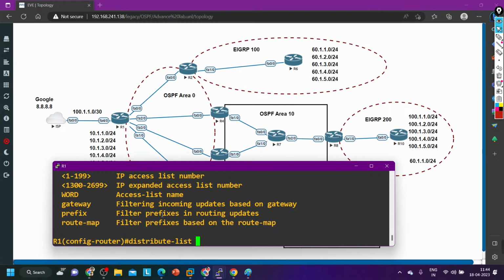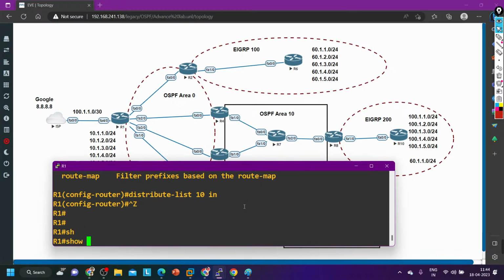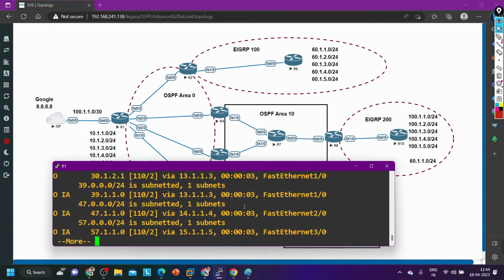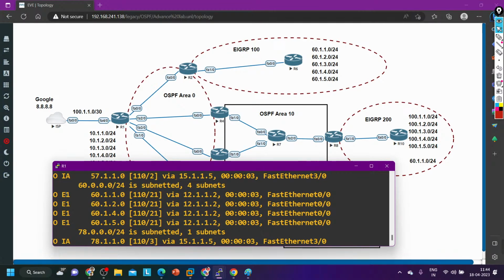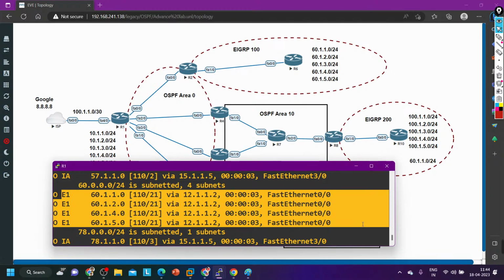Here you are going to filter 60.1.3.0 through ACL. Yes or no? So ACL number is 10, and in which direction? In direction. So IP route OSPF. So you can see 60.1.3.0 is filtered. Yes or no?